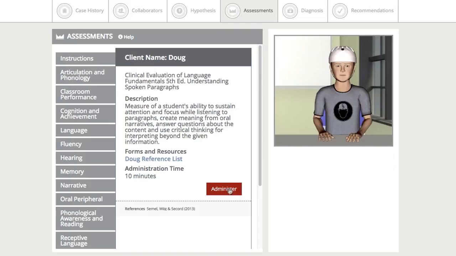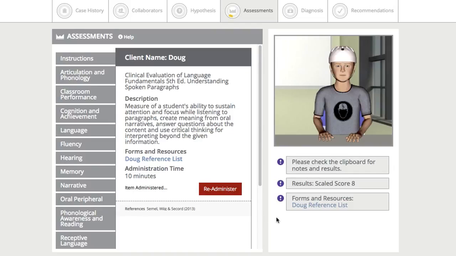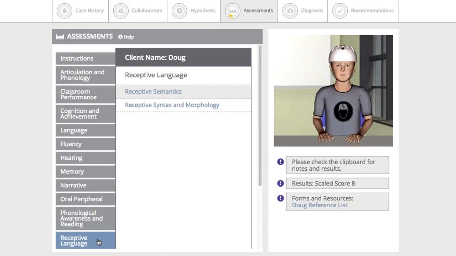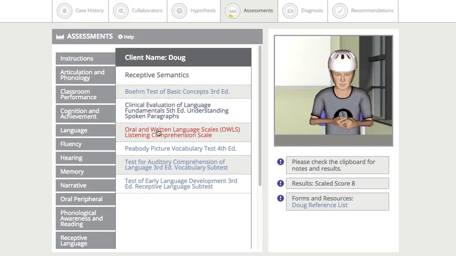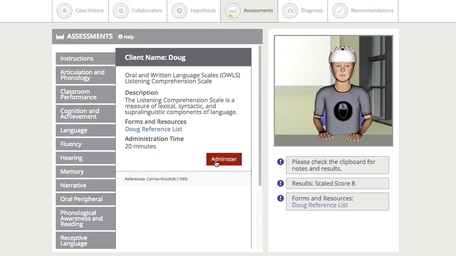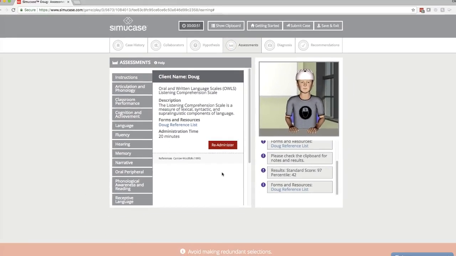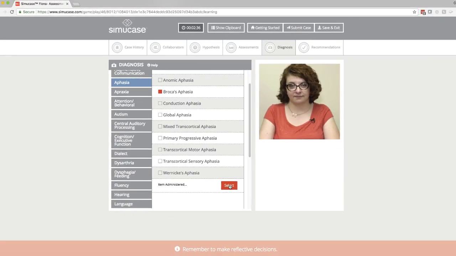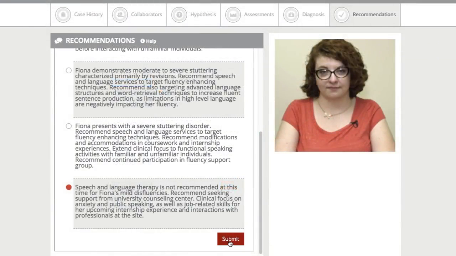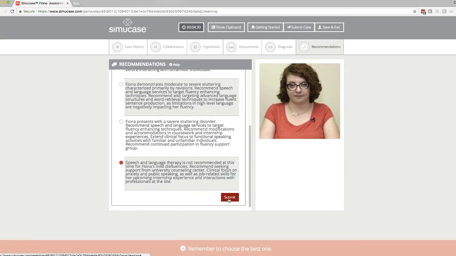Users will also lose points for administering a redundant assessment. You would not administer the Self and choose to administer the OWLS to an adolescent. Other incorrect decisions include selecting an incorrect diagnosis or choosing a recommendation summary that is not correct.